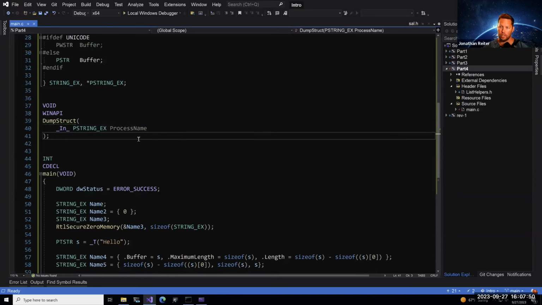All right, so back to DumpStructure. In DumpStructure, we have our in parameter, and we're saying the in parameter is a pointer to process name. And because we know it's required, you don't have to check for a null pointer in the code.